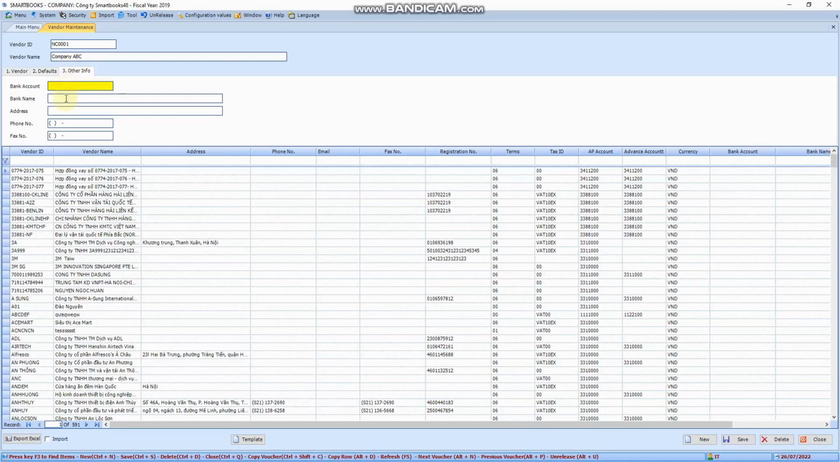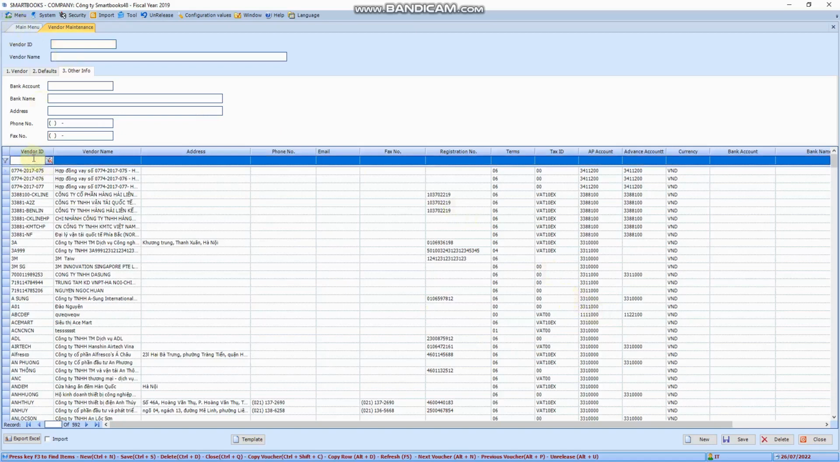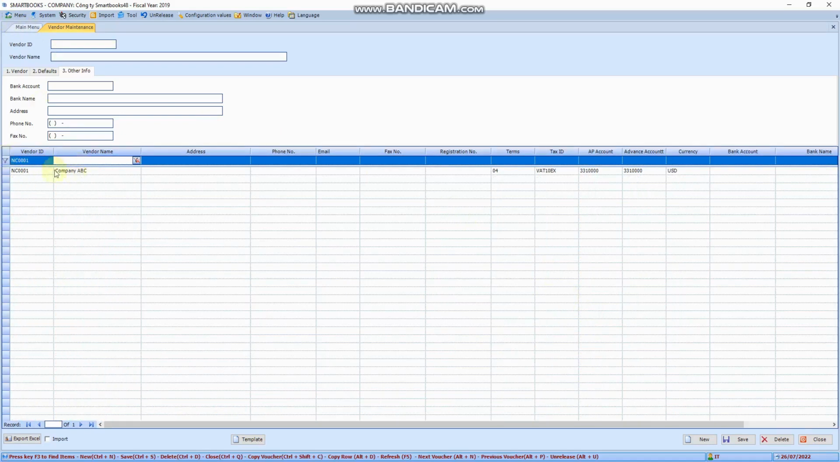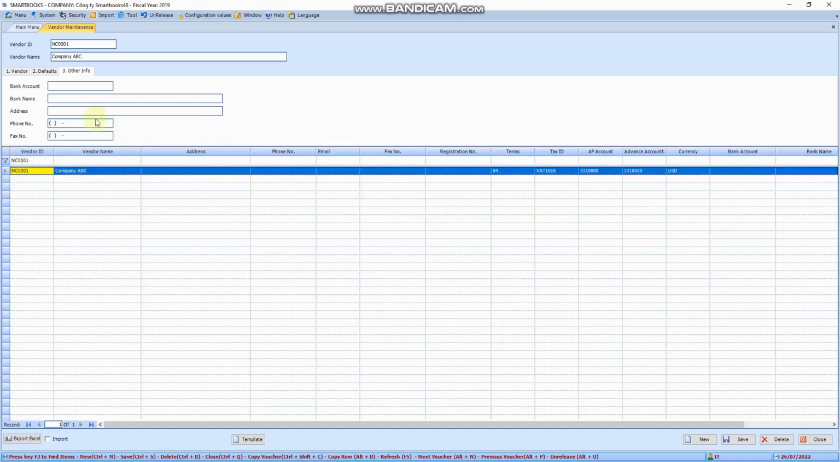There is also another tab related to supplier account information: account number, bank name, address, phone number, and tax number. After entering the information, click Save.